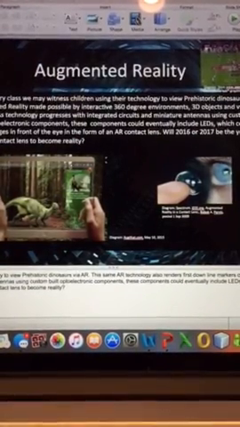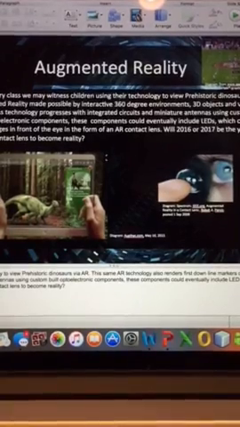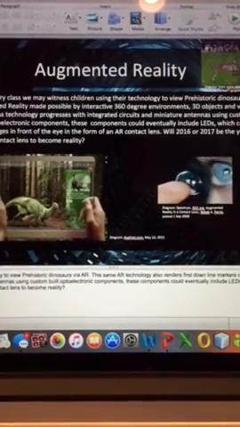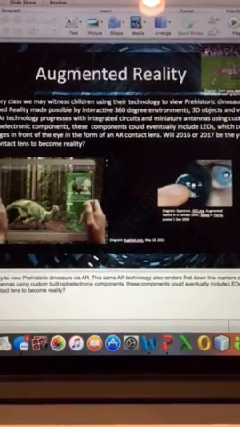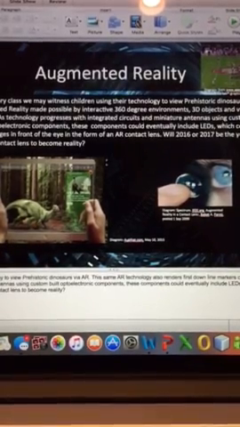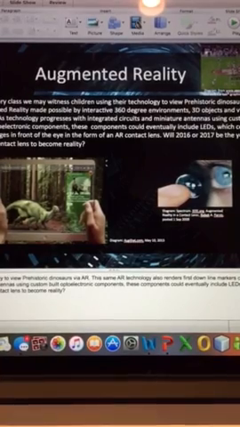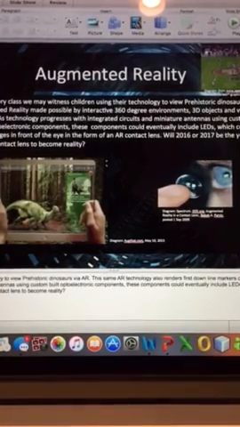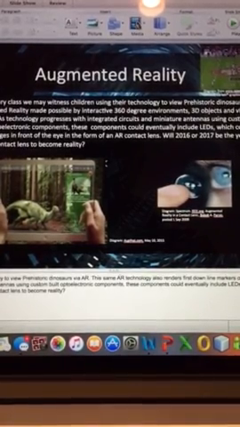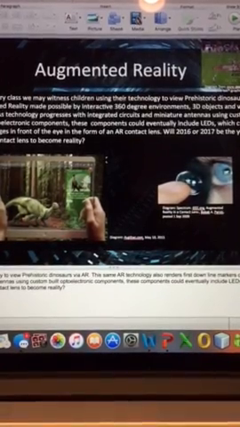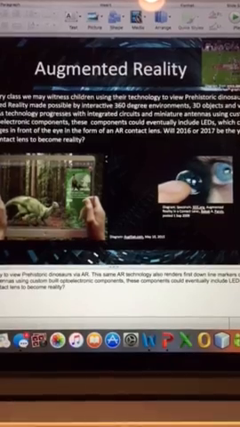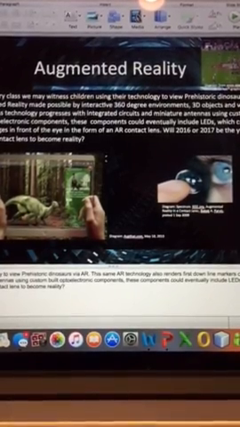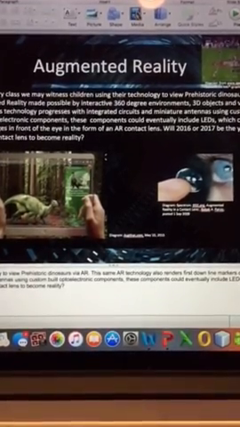In a history class, we may witness children using their technology to view prehistoric dinosaurs through AR. The same technology also renders first down line markers on American football games. As technology progresses with integrated circuits and miniature antennas using custom-built optoelectronic components, these components could eventually include LEDs, which could form images in front of the eye in the form of an AR contact lens. Will 2017 be the year for the AR contact lens to become reality?